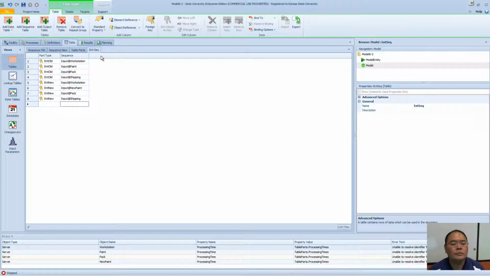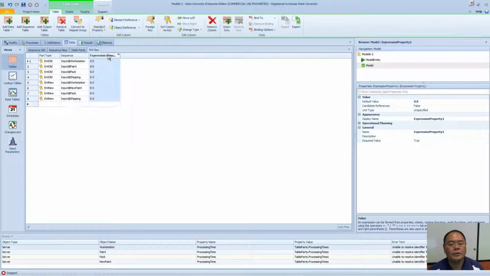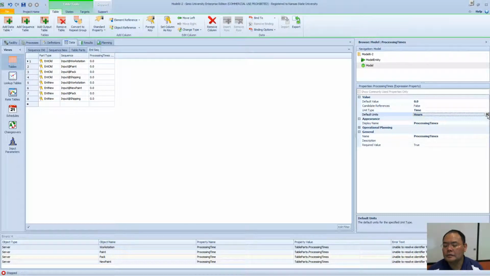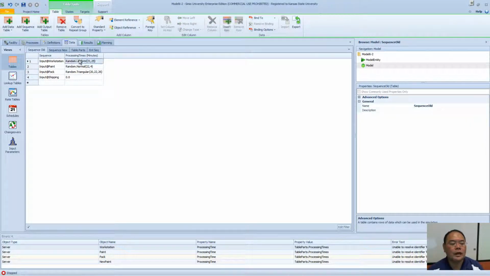And unlike these two original sequence tables, I'm going to create one single processing time column. So I'm going to create an expression column and call this processing time. Of course I'm going to specify that its units is time, and the time unit is minutes. Since I already made those, I'm just going to copy these over to this integrated sequence table and copy the new one accordingly.